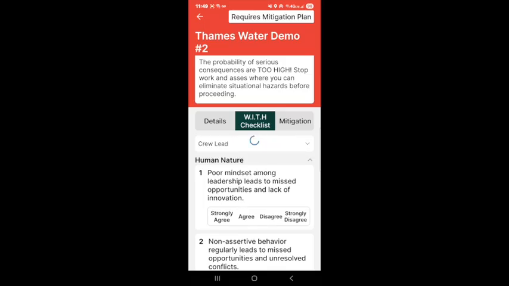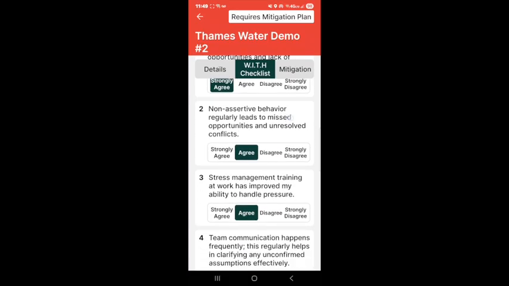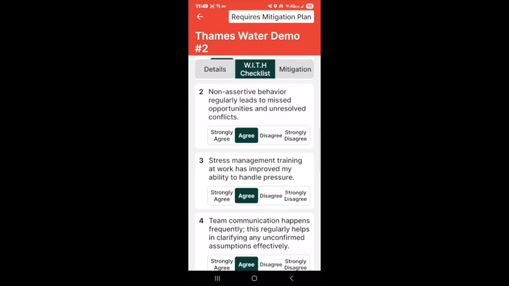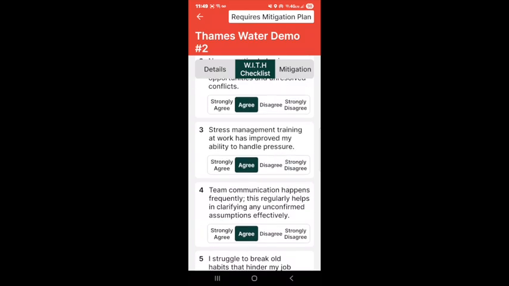We just go through and take a look, and we can say something like, okay, stress management training at work is improved. Okay, so that's good. Team communication happens frequently. That's good. They're looking at communication. Good information here. But essentially what the supervisor is going to do is review this so that when they communicate with the crew leader, they have a good idea of what they need to talk about.